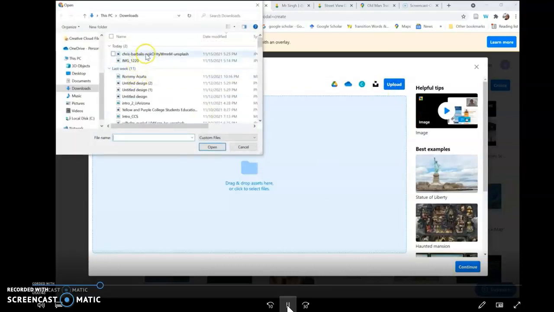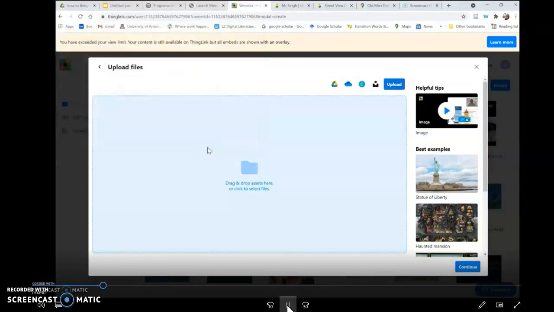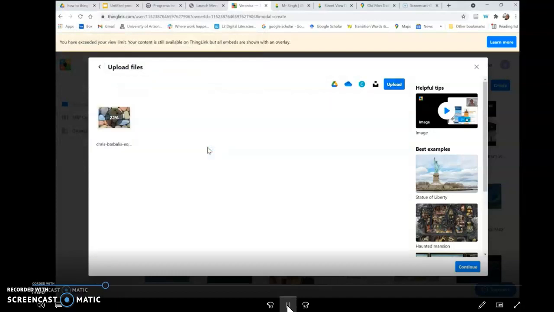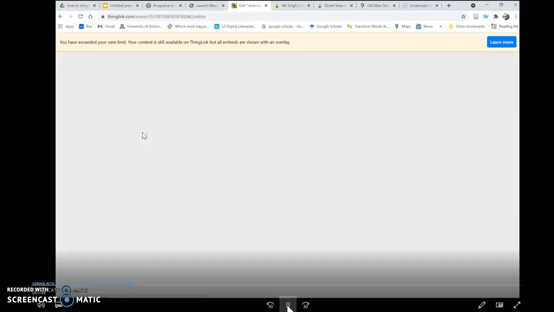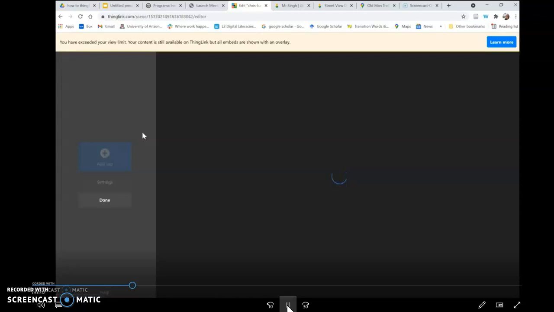Let me see which one. Let's see. This one is a really nice one. It uploads really fast, and after it uploads, you have to click on Continue on the bottom right side, and you will find your picture there. And you click here and edit. On the right hand side, you will find your picture that you want to annotate, and on the left hand side, all the things that you can add.